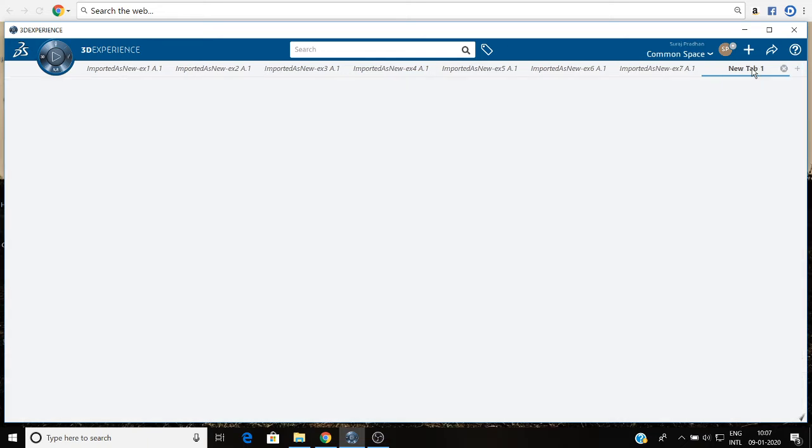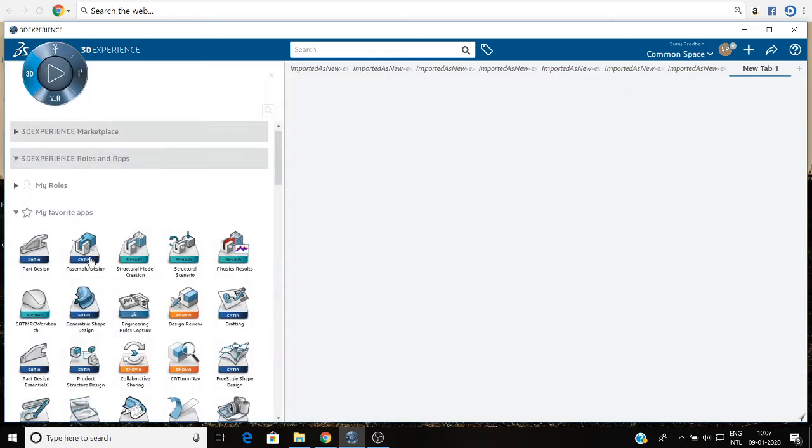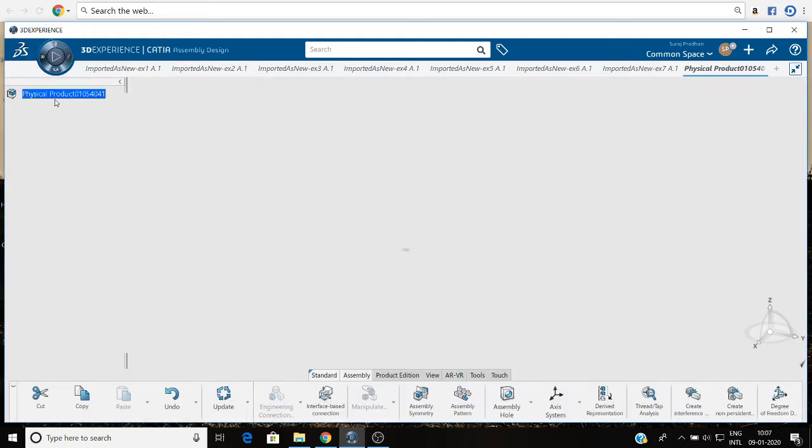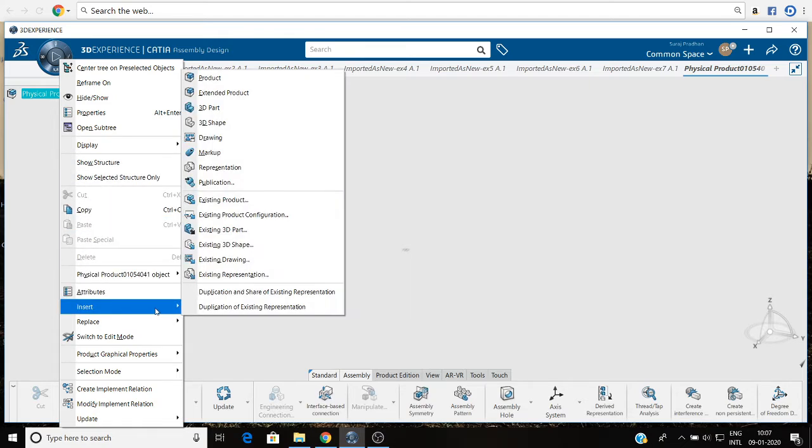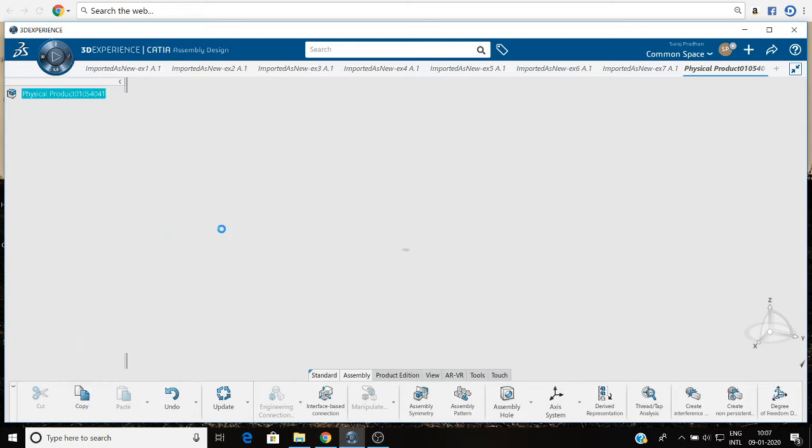Then take another tab, go for assembly design. So right click here, insert existing part, because we have parts only, so existing part. Right click, here it is multi selection.